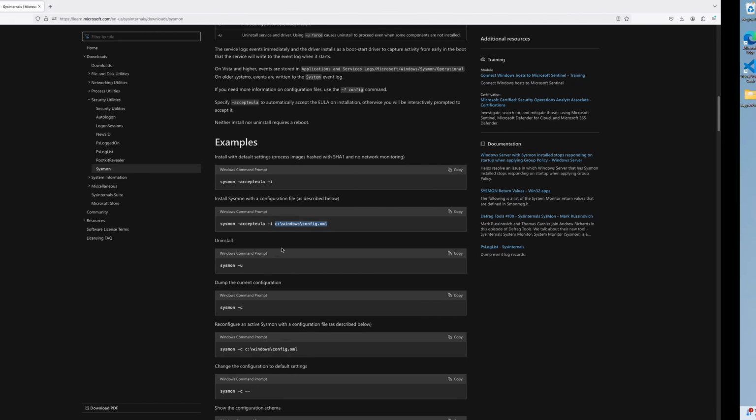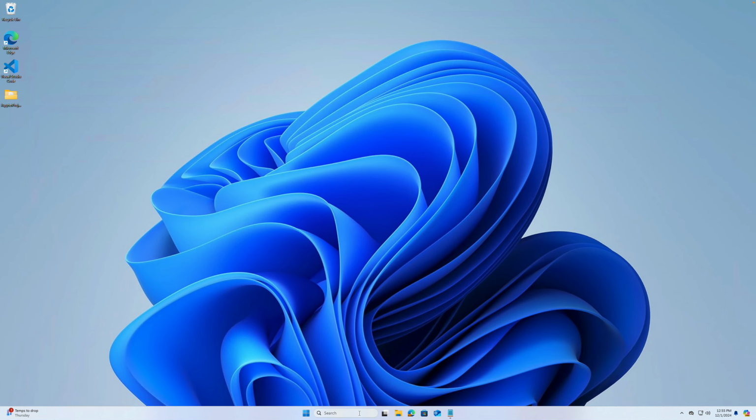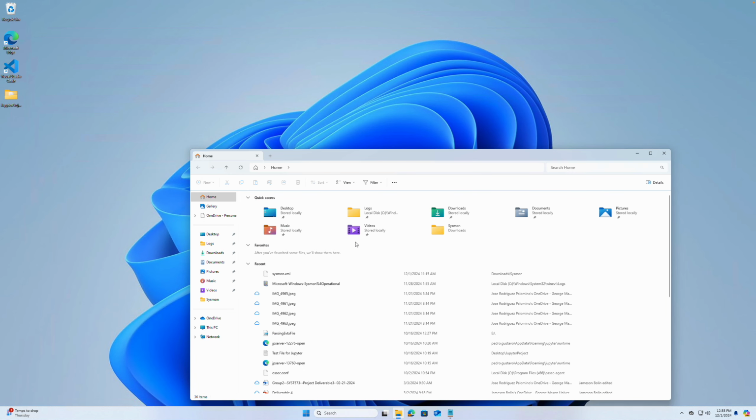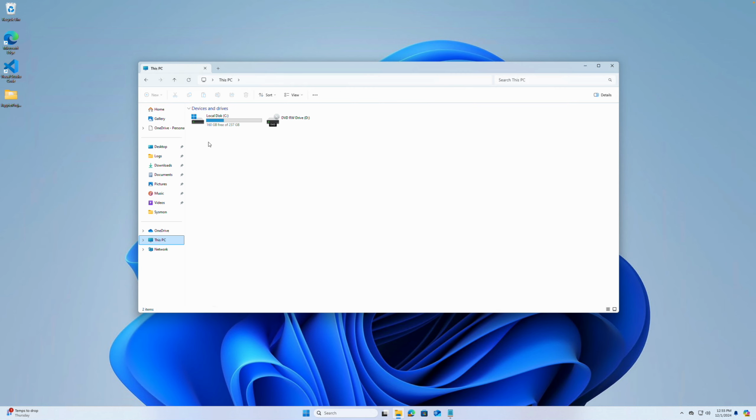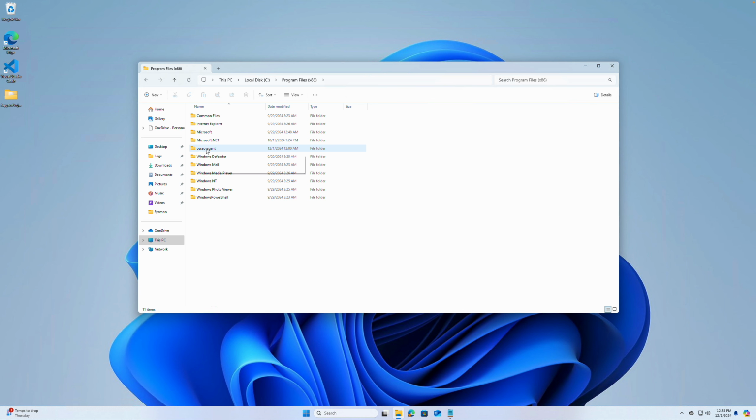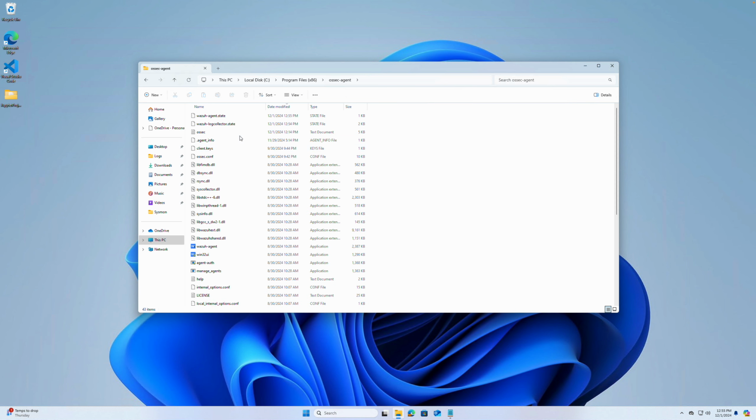So let's go to our Windows device. It's here. First let me show you where you can find these state files. If you go to C, then Program Files (x86), you have ossec-agent here, and here are the two state files. Right now it says 1255, 1254. You'll see, all of a sudden it just changed.